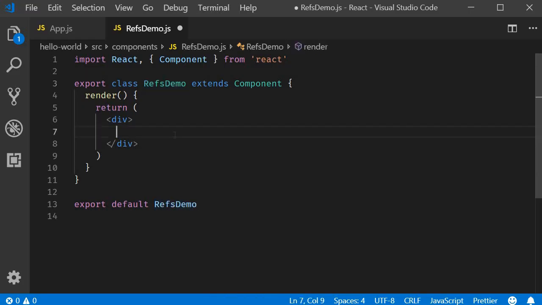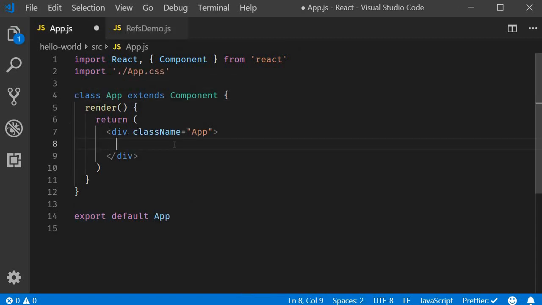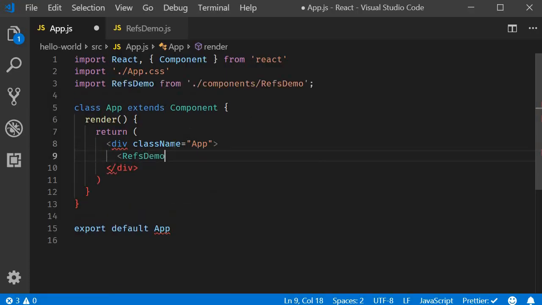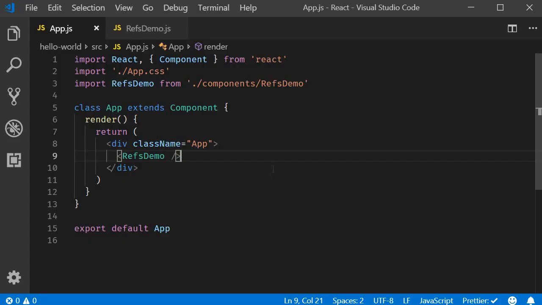Within the JSX, I am going to add an input element. I will remove the named export and then import the component in the app component. Now, if you save the files and take a look at the browser, you should be able to see an input field. What we want to achieve is, as soon as the page loads, we want this input field to be focused. Using refs, we can do this in 3 simple steps.